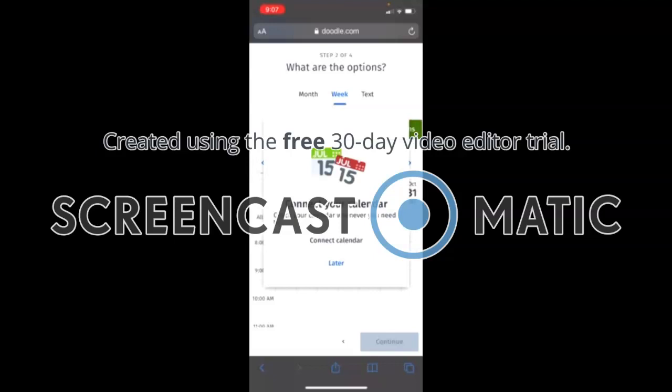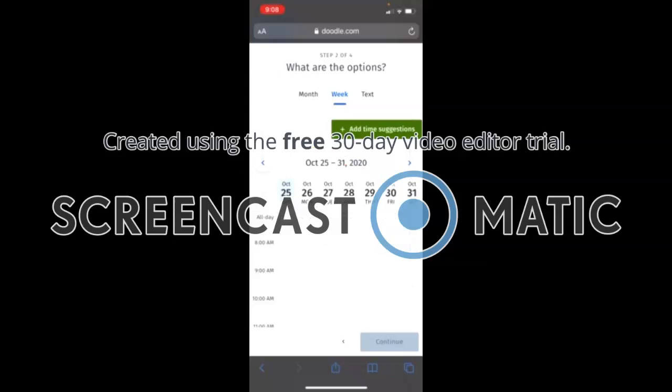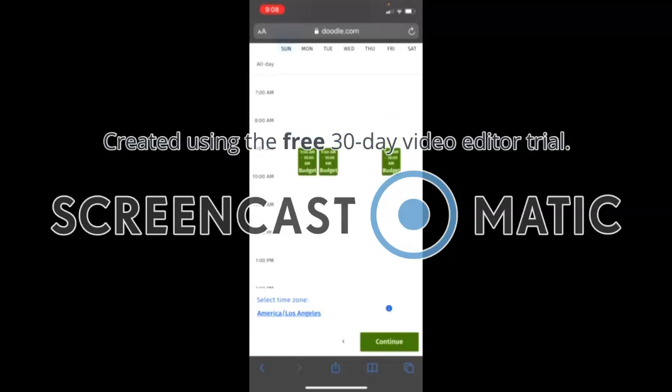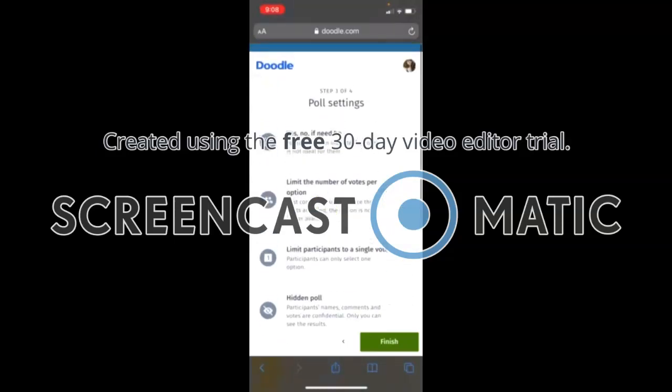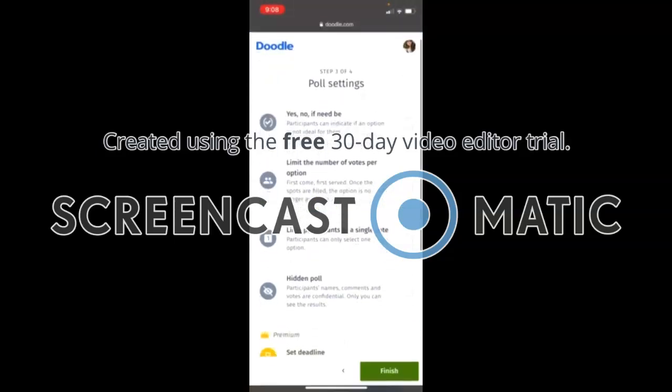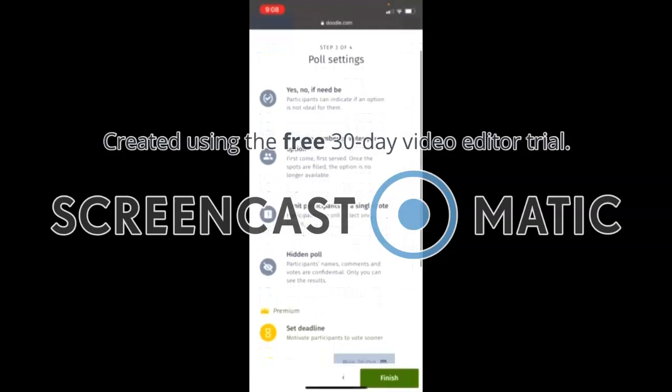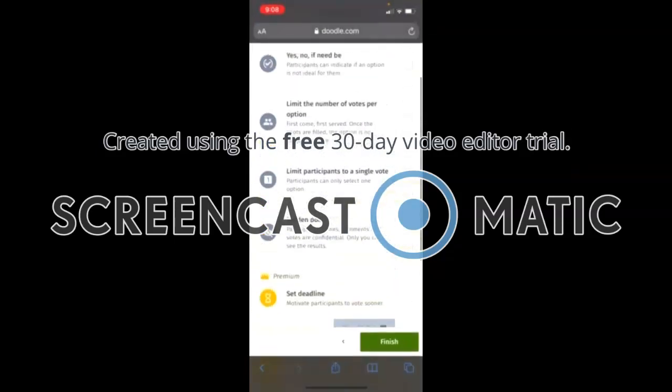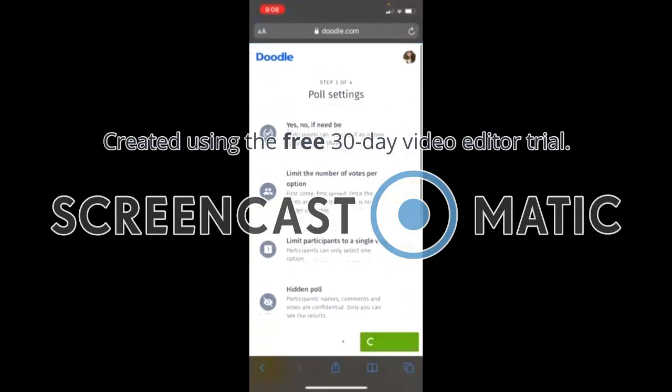And there is an option both whenever you first join the website and later on whenever you're creating any events to connect your existing calendar, but I won't do that for now as we're creating this example. And then as you can see, there is a calendar which includes all of the times of day, so you can add a time suggestion, which will be 9 a.m. And then moving forward, you can choose the poll settings. So if you wanted to create a poll, you could go ahead and do that here. And finally, you just click finish.